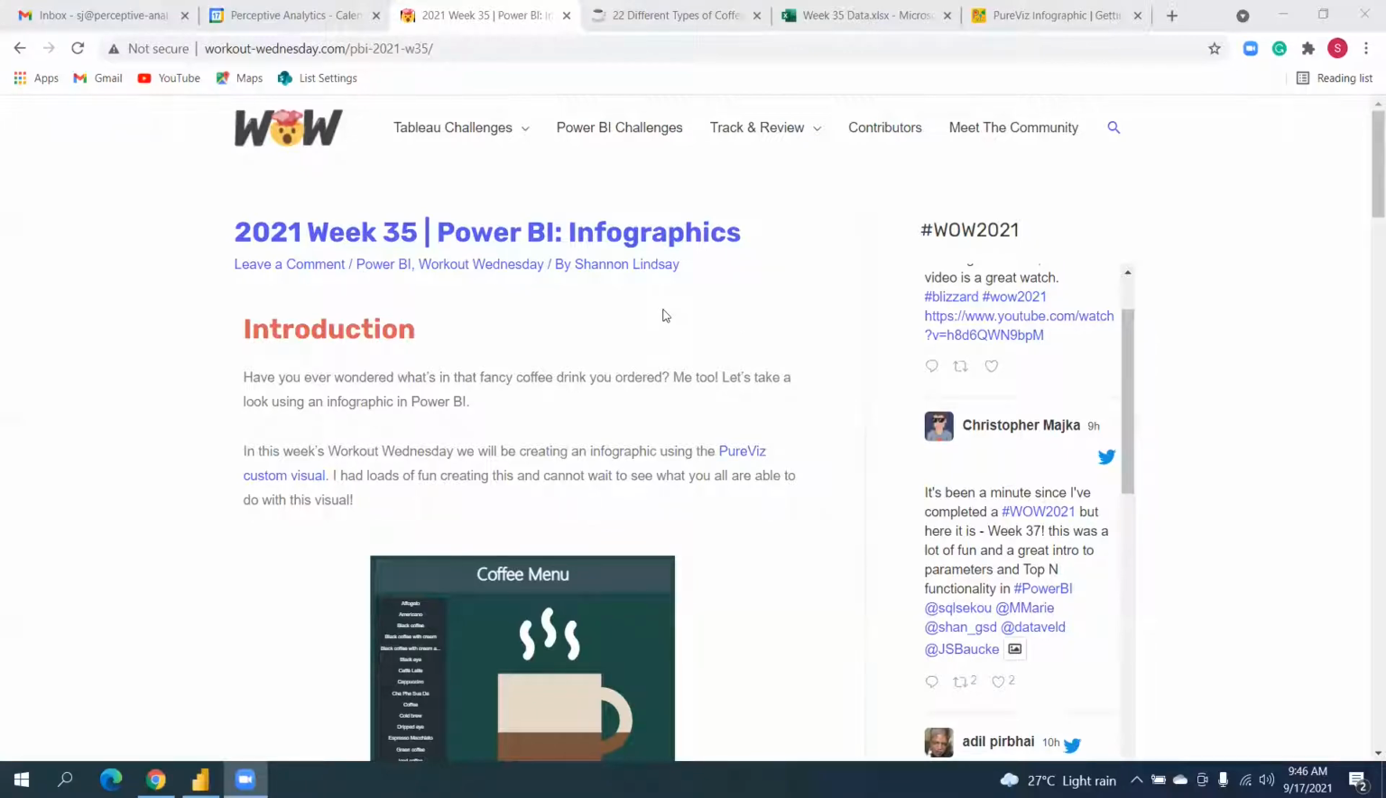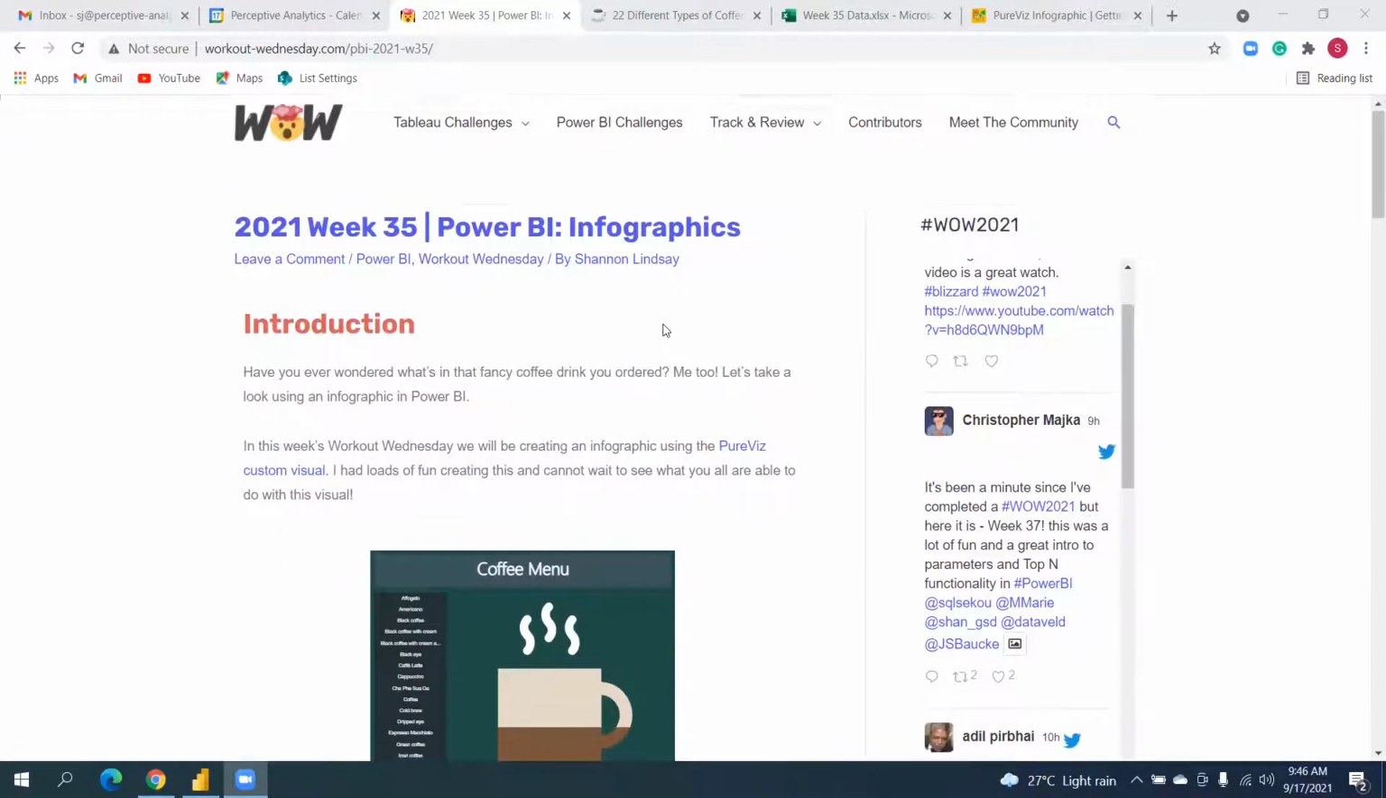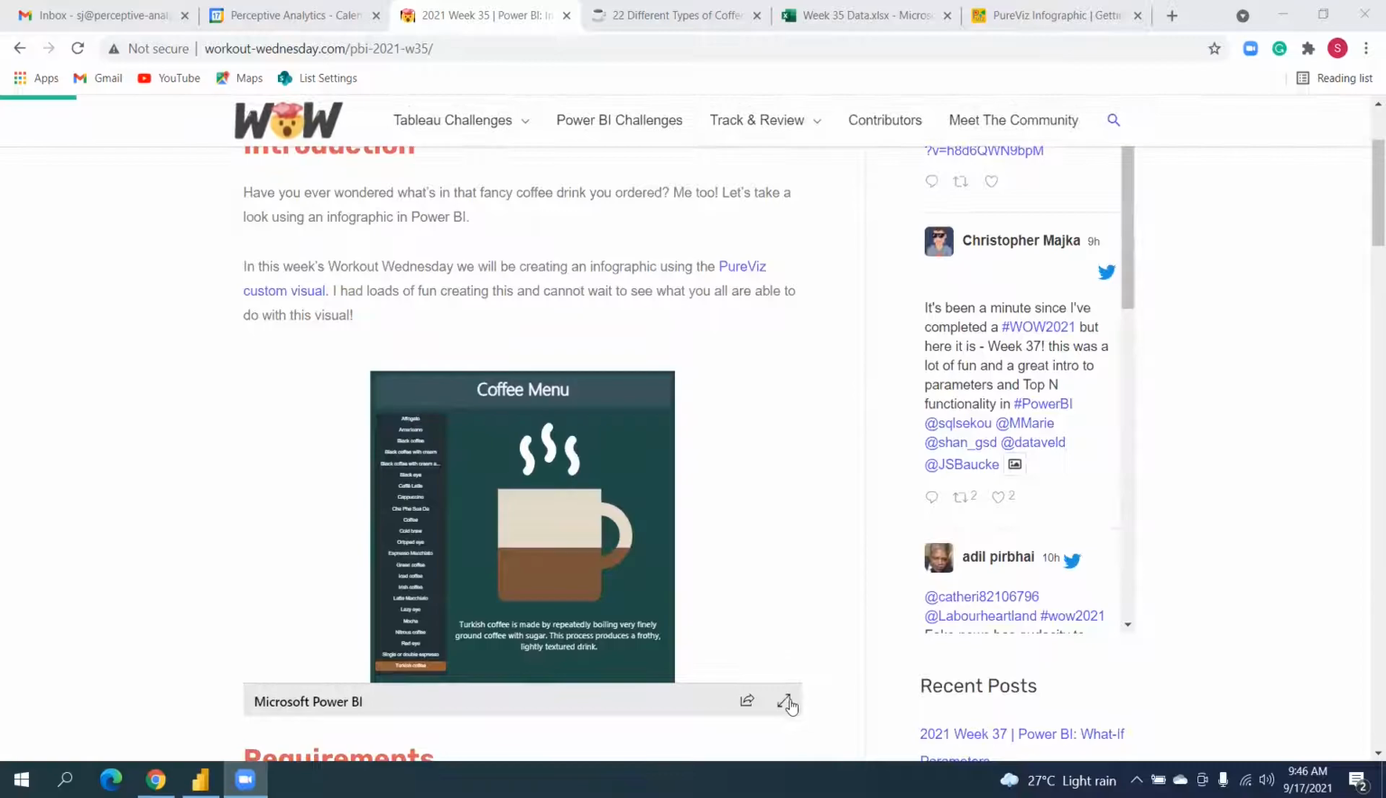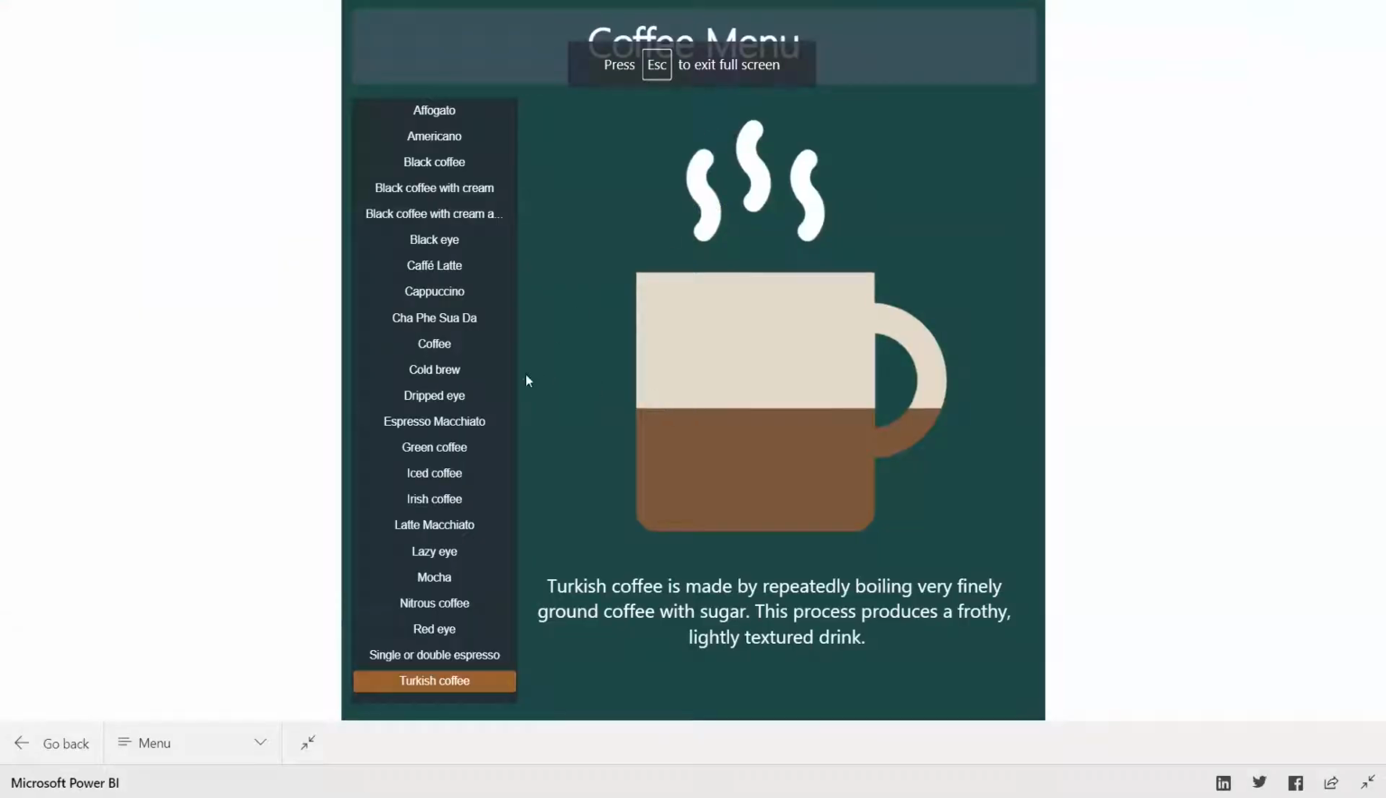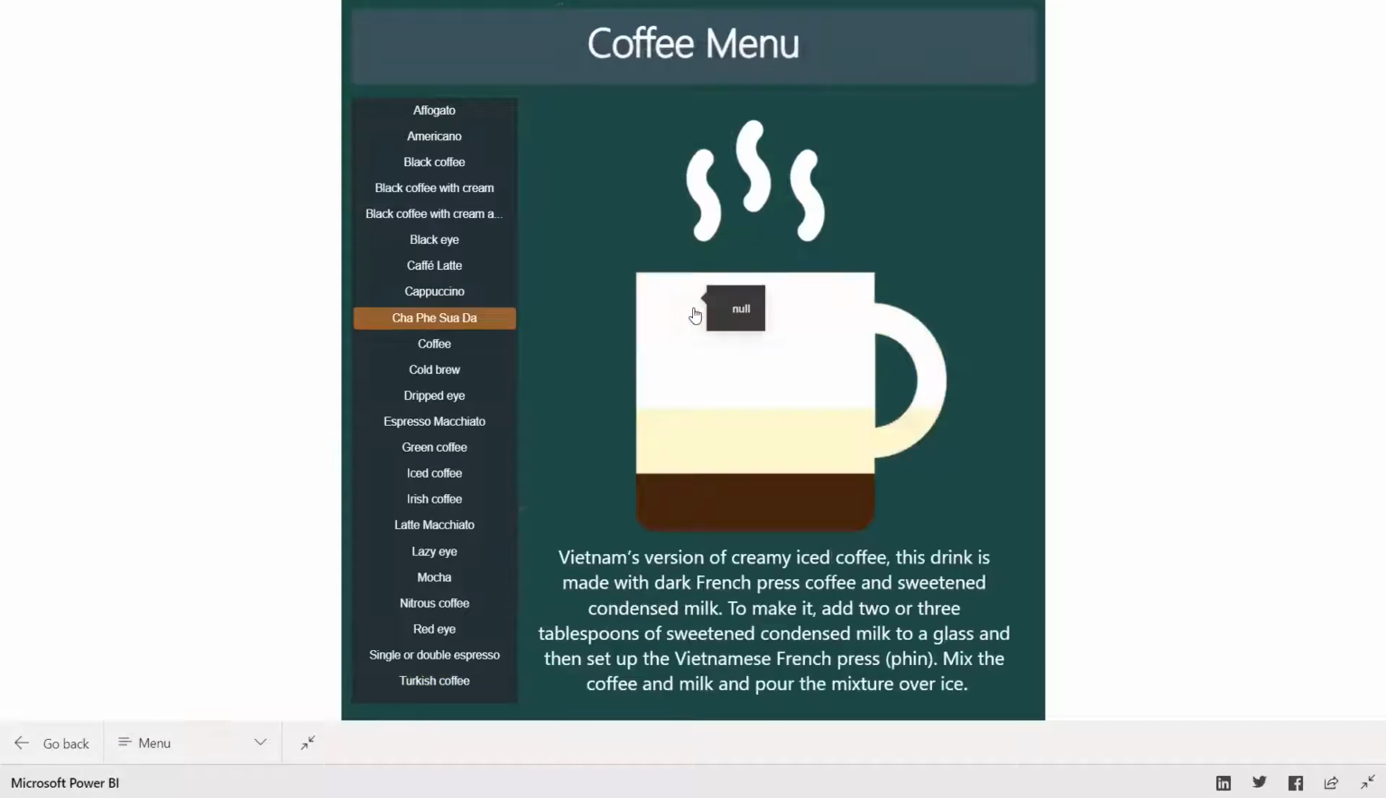Today we'll try this Workout Wednesday challenge. This is infographics. What they have made is something like this. It's a coffee menu. You choose any particular coffee in here, and it will give you the ingredients. It has only 2 ingredients, and basically information about the origin and about that coffee.